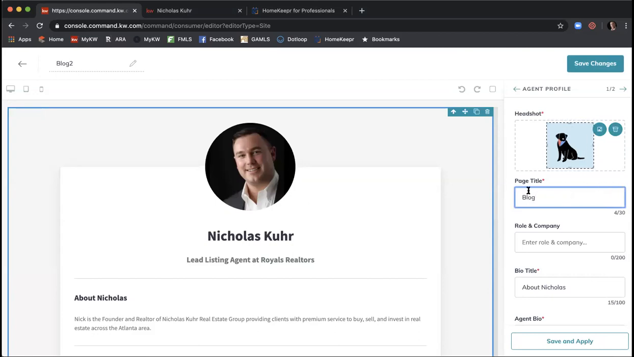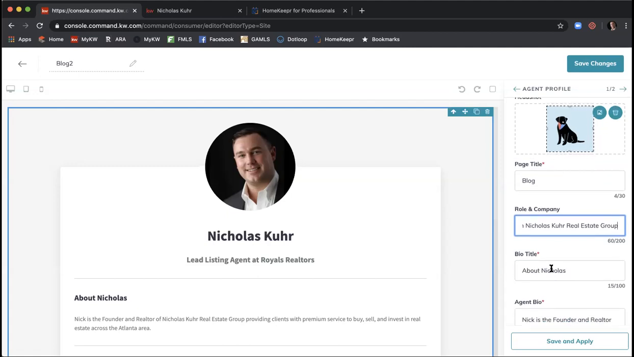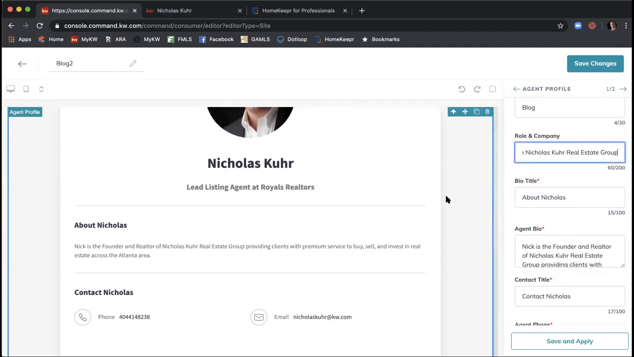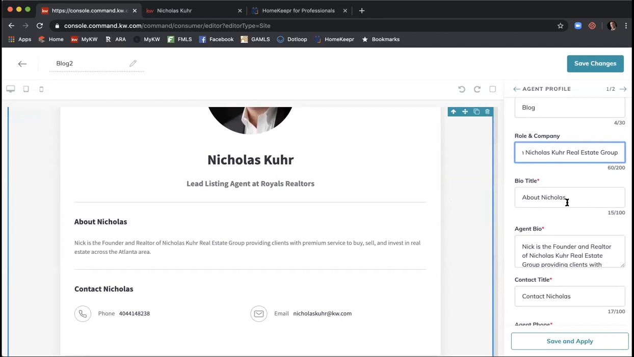You update the page title. So rather than saying my name, it would say blog, and then role and company here. Latest real estate news from Nicholas Real Estate Group. Bio title. As you're going through the information here on the right, you can see how it looks on the left, so you can properly update the information. Since it has a red asterisk, we have to have something there. So I'm just going to put blog here.